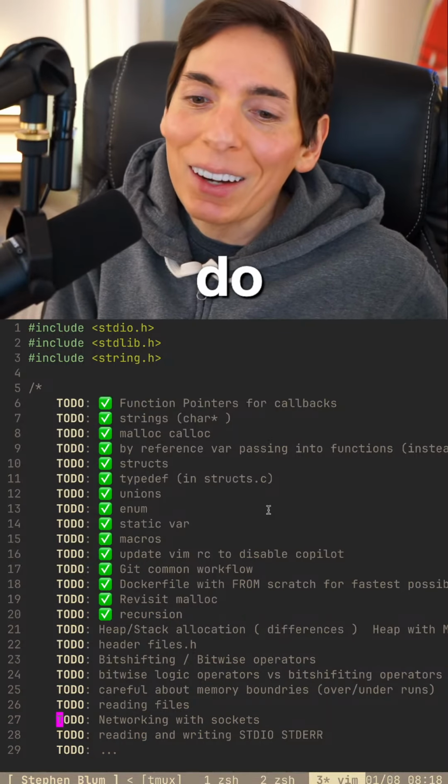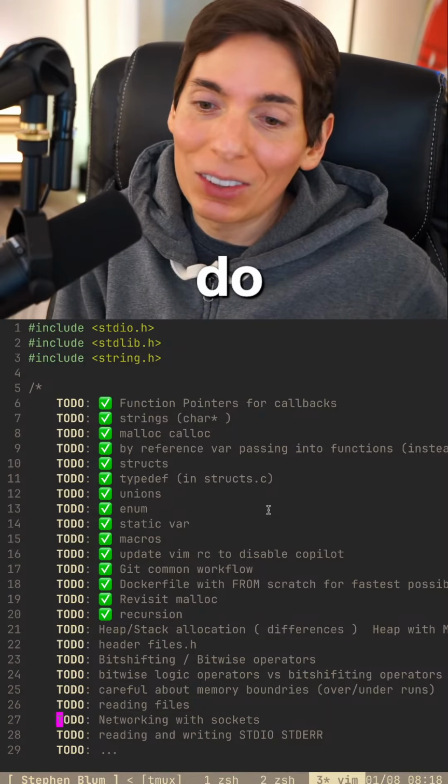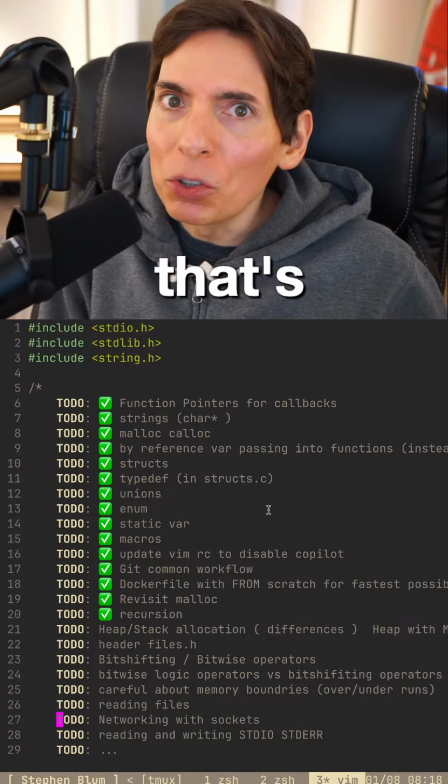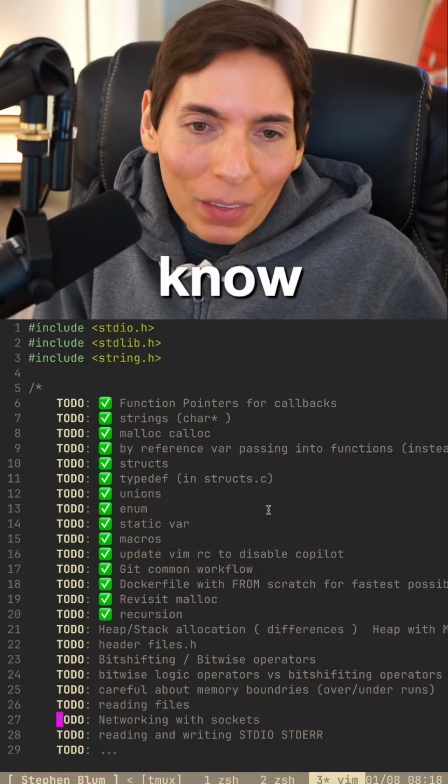Maybe we'll do sockets. Actually, this is a whole day right here. If we can do networking and sockets, that'll be a whole day. Maybe that's what we do on Friday instead of Python. I don't know.